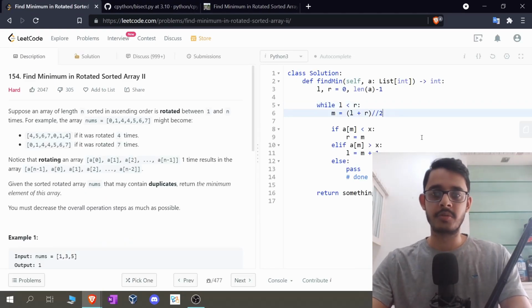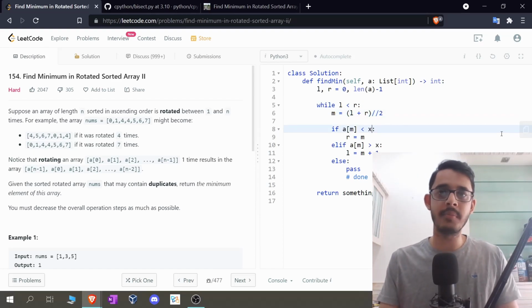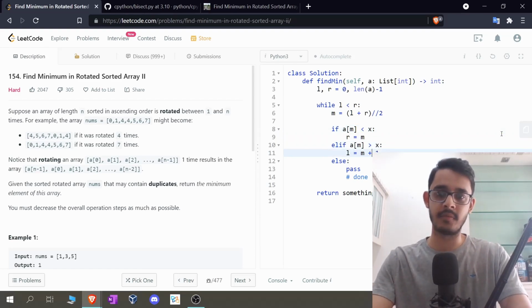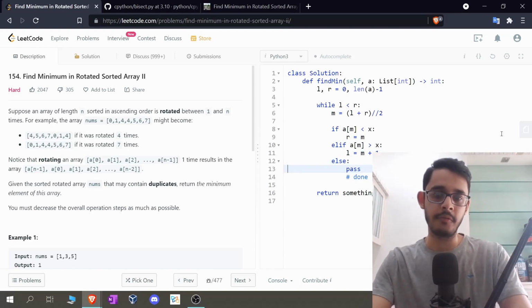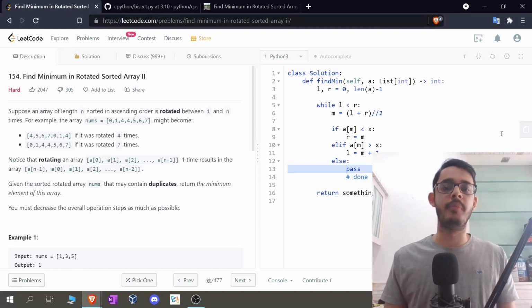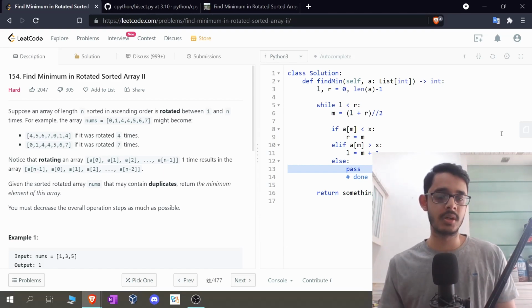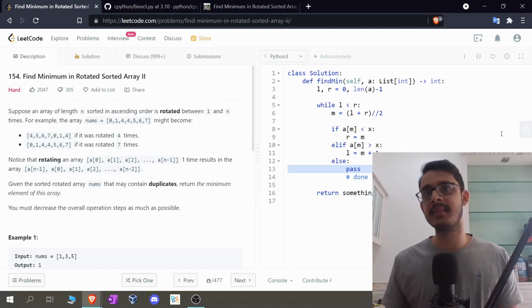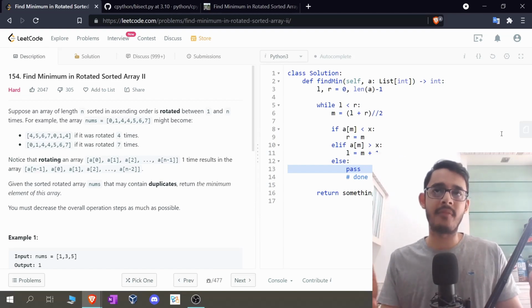Anyways, first we figure out the mid, and then if the mid is lesser than x, which is the target element, we're going to do r equals m. If the middle is greater than x, we're going to do l equals mid plus 1. If array of mid equals x, which means that we are looking at the exact element we want to search, then we're done. But the thing is, this assumes the existence of x. X is in fact something we have to find in this question.